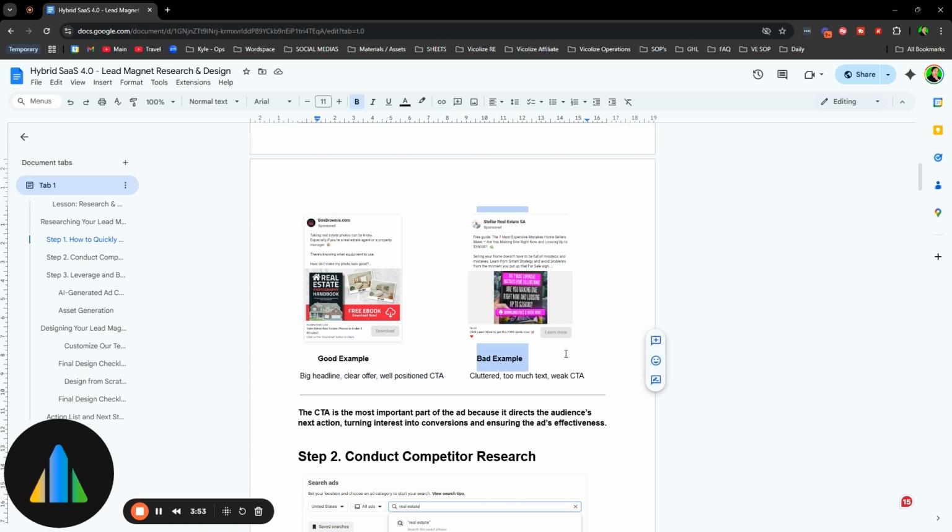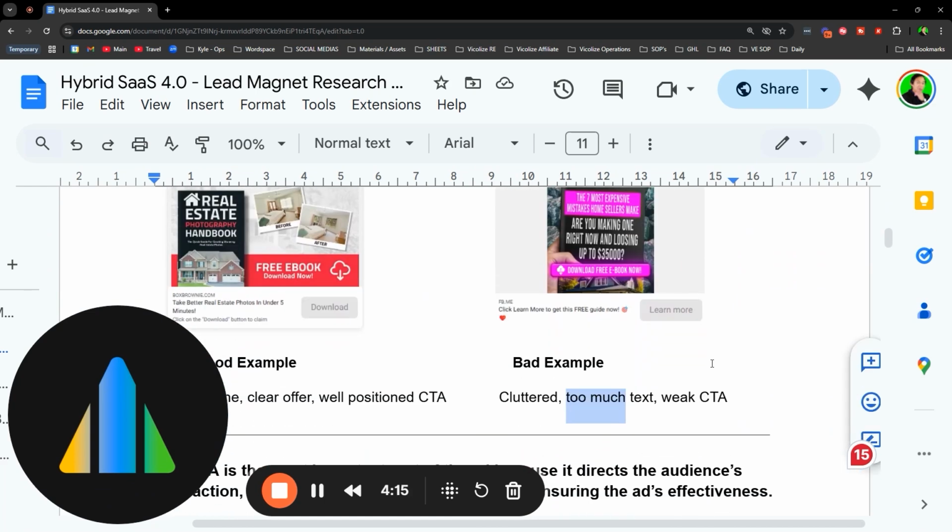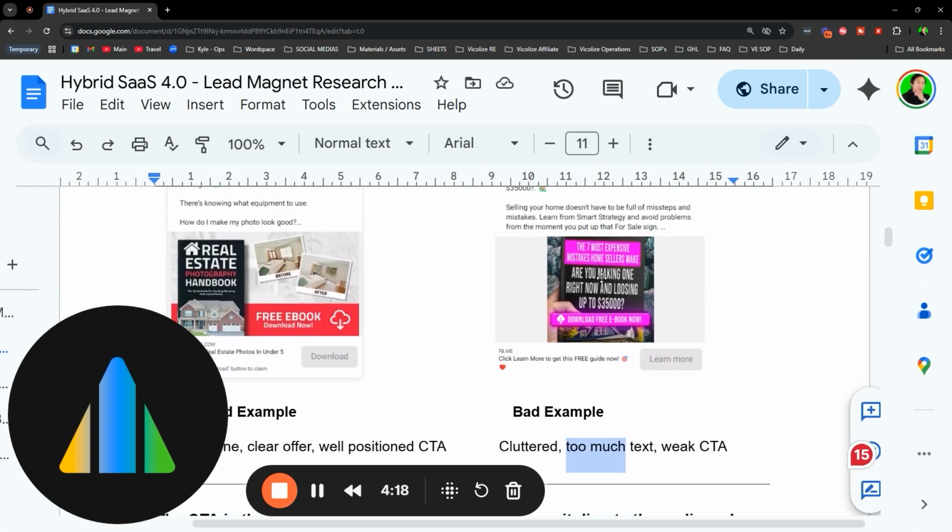And here, let's look at the bad example. What is wrong with this photo? Everything is one jumbled mess. There's no distinction between sections, and there's no hierarchy in the visuals. First of all, it's too cluttered. There's too much text. Even zooming in really closely, it's hard to actually read all this text. The 7 most expensive mistakes home sellers make. Are you making one right now and losing up to $35,000? Download the free ebook now.